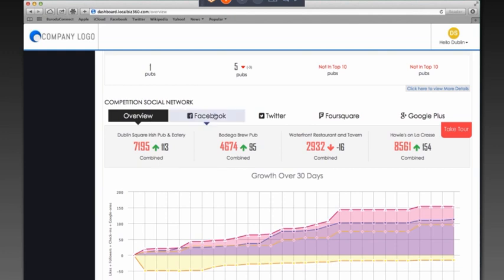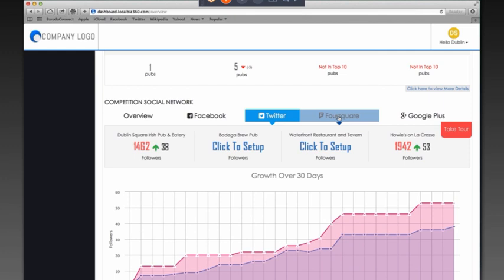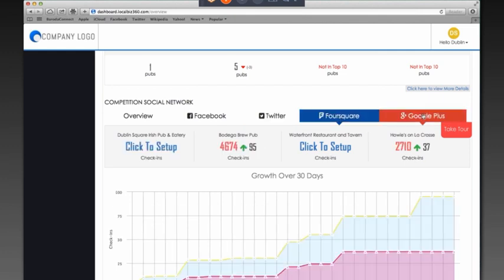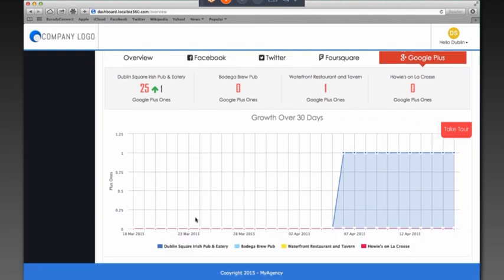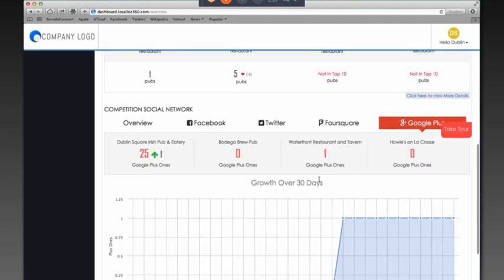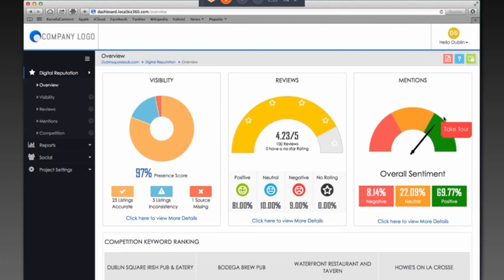There's an overview button over here. You can also click individually on Facebook, and it shows you how you do individually on Facebook or Twitter or Foursquare or Google+. Scrolling further down, there's a graph which shows the social awareness growth over a period of time. So this just gives you a very good glance at what your overview is.